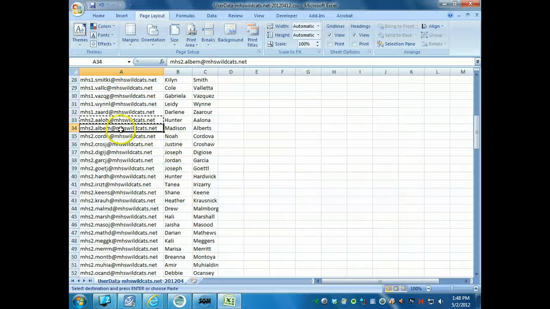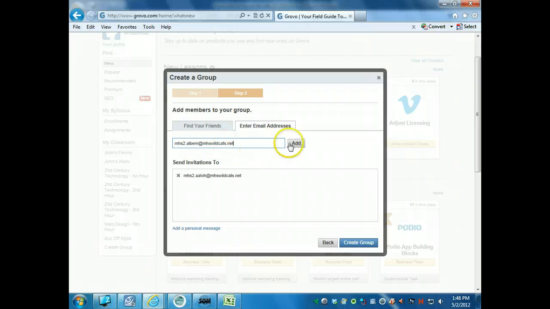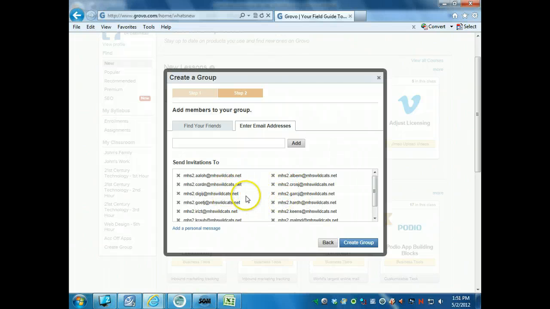I'm going to go get another one, and I simply just do this for everybody. And let's assume that I have everyone listed in my class now. Okay, so after you populate your email addresses, you simply click on Create Group.